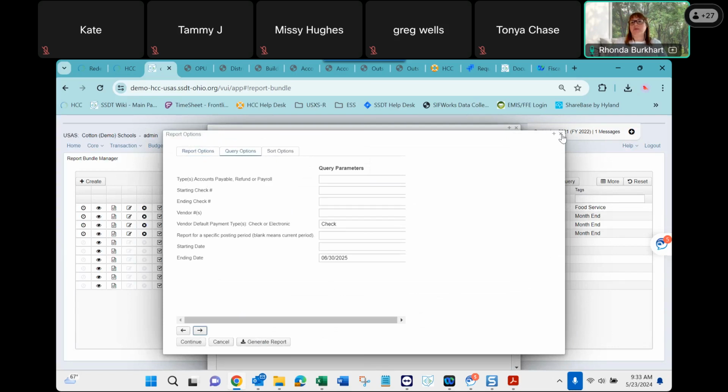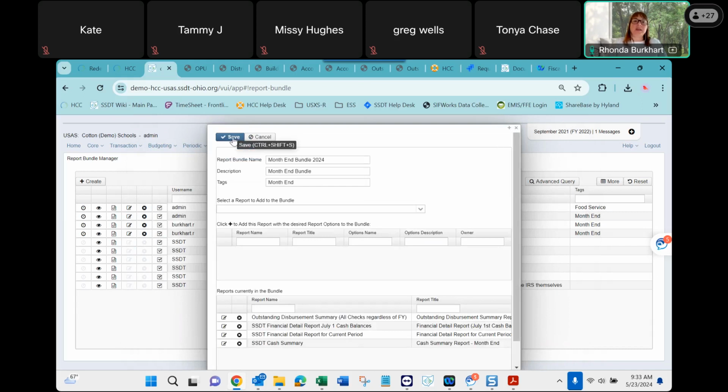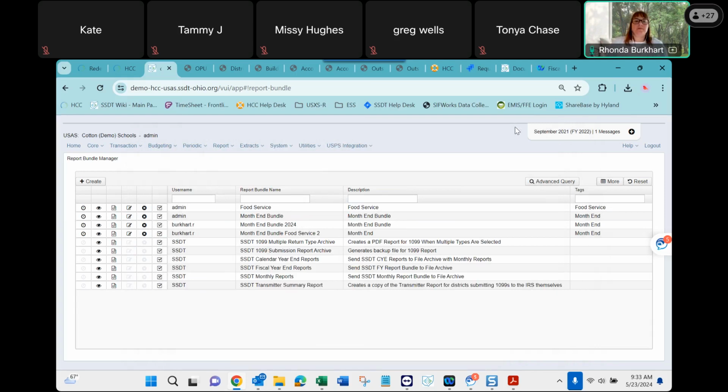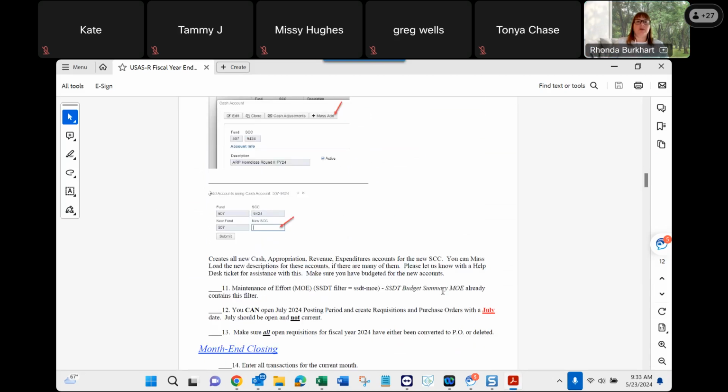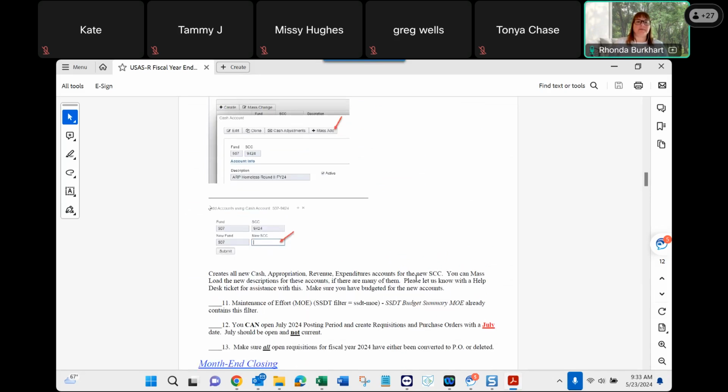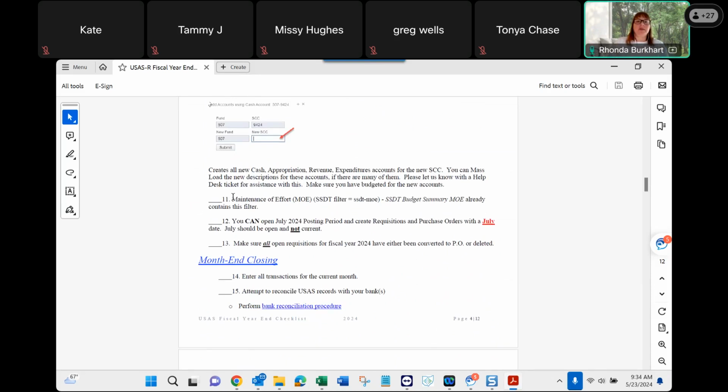So if you have something like that in your report bundle, go ahead and update that. Remember to save it again. If you update this report in your bundle, that doesn't affect the main report in your report manager. It just affects the report within your report bundle. That's a good thing to keep in mind. And here we talked about those accounts, which we did a review of. We talked about the mass ad. All right, we already reviewed that. Maintenance of effort, if you need to do that, there is a nice handy SSDT filtered SSDT MOE, which they've created for all our districts. There's a budget summary for MOE, which already exists in the report manager. So that's a good one to use for your maintenance of effort.